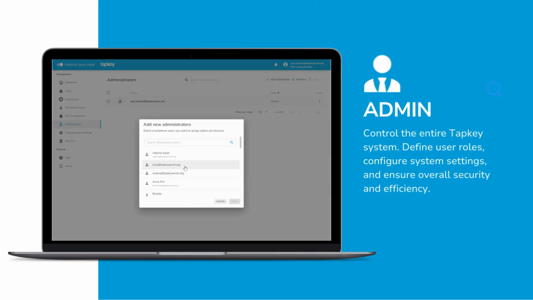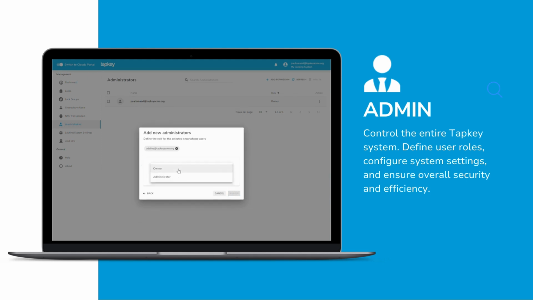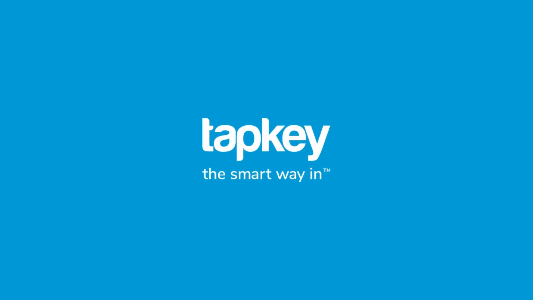Administrations offers complete system control. Define user roles, configure settings, and ensure overall security and smooth operation of the Tapkey system. Tapkey Web Portal. Secure, flexible, and easy access management for modern needs.